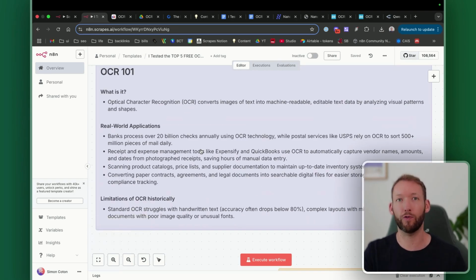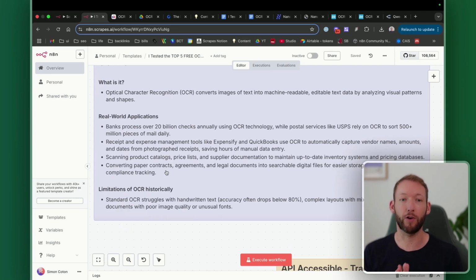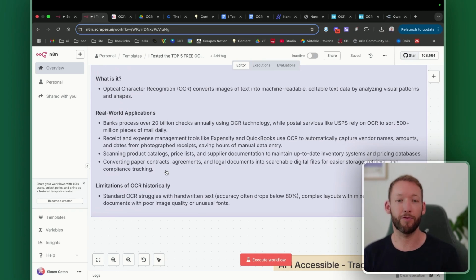OCR is used in all sorts of businesses, some that you'll interact with every single day. For example, banks have been using OCR for many, many years now, and they process over 20 billion checks annually using OCR technology. We've then got your receipt and expense management tools like Expensify and QuickBooks, who use OCR to capture all of the details off your receipts. We can use OCR for things like scanning product catalogs, price lists, and supplier documentation in order to keep an up-to-date inventory. And then, as we've already touched on, converting paper contracts, agreements, legal documents, and manuals into searchable digital files. So OCR can be really, really powerful.